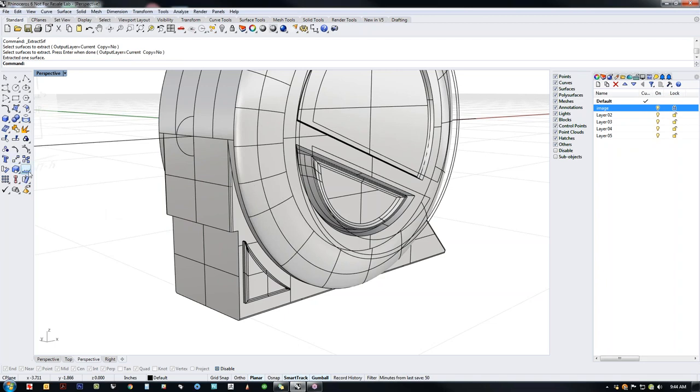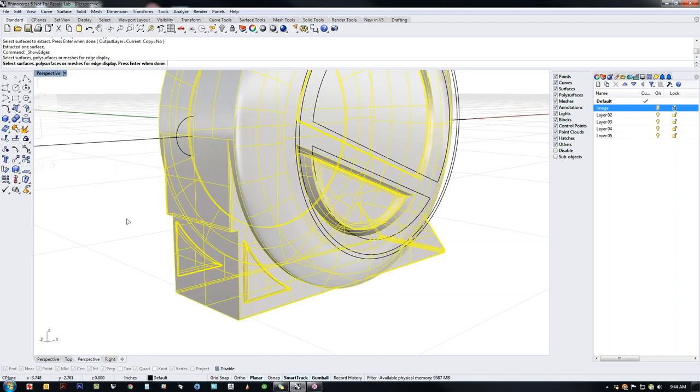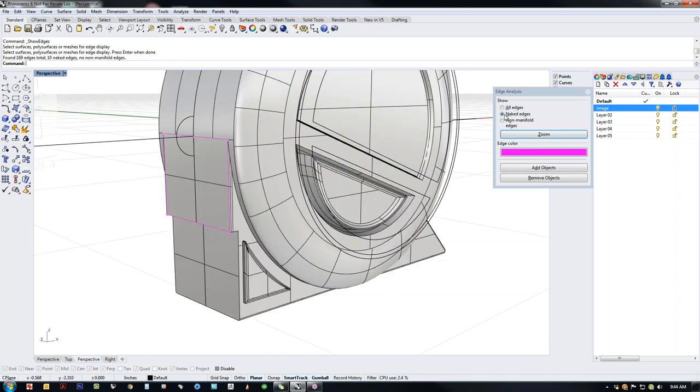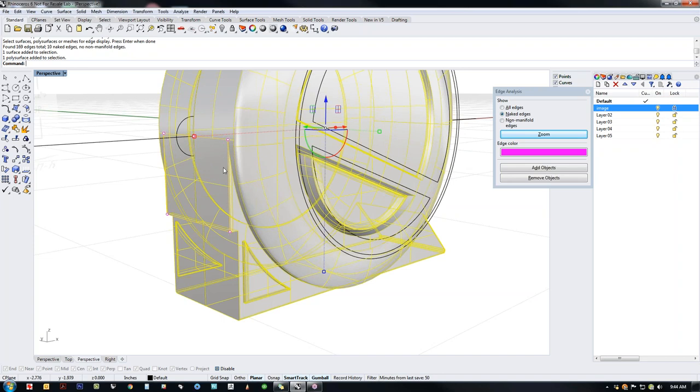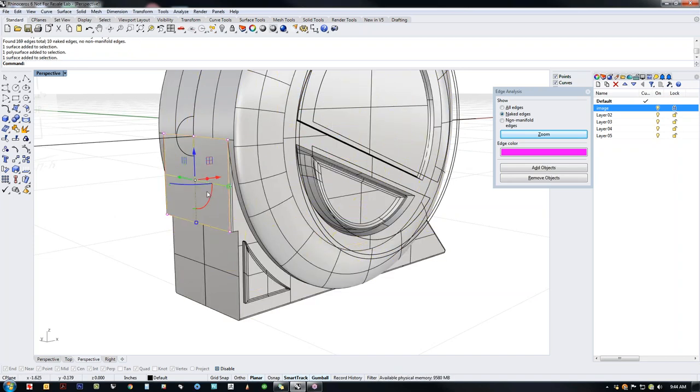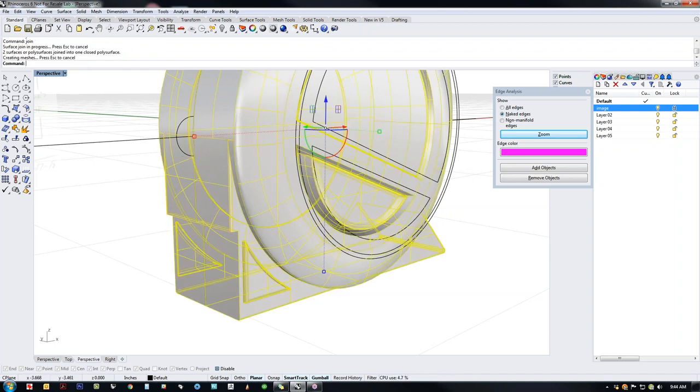You need to go down here to show edges, and you need to pick your model and say, where are the naked edges? Well, the naked edges are right here. So in that case, I look at it and I say, is this a case? If I pick on this and the whole model lights up, then that means that there's something failed on this edge. If I pick this and it's an individual surface additive selection, well, that just means I didn't join it in. So I can join it back in.